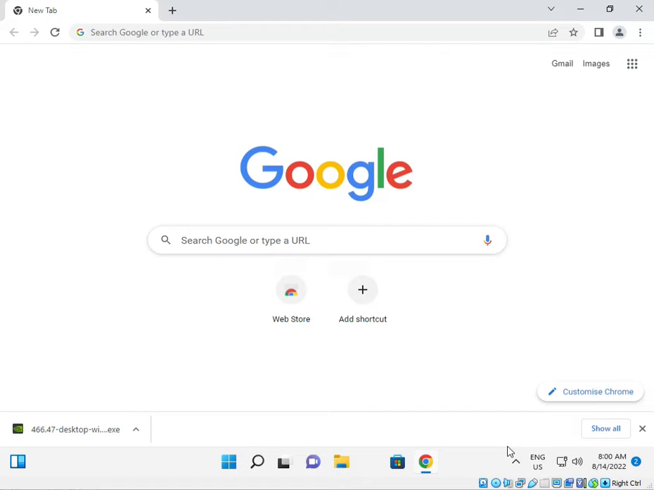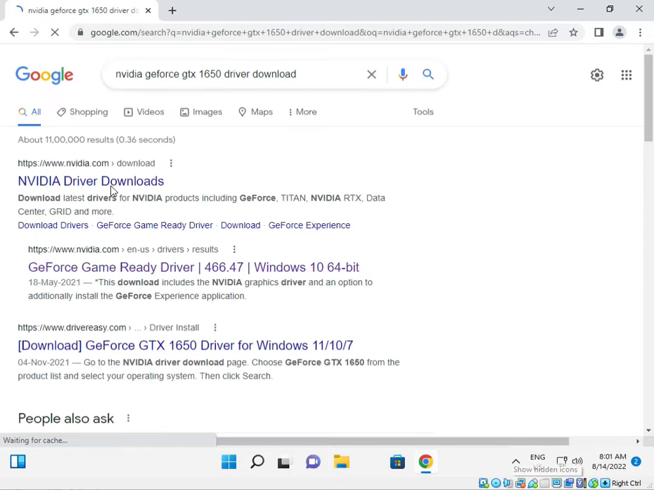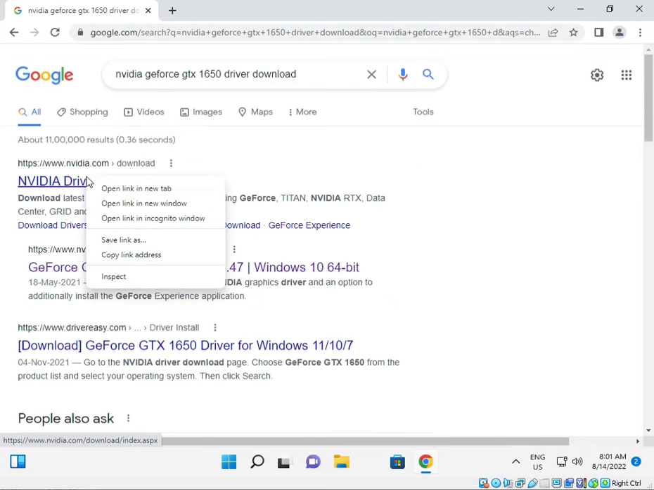GTX 1650 Super. So, and I will give you a link in the description so you can download directly. Okay. So guys, this is the site, and right click to open.